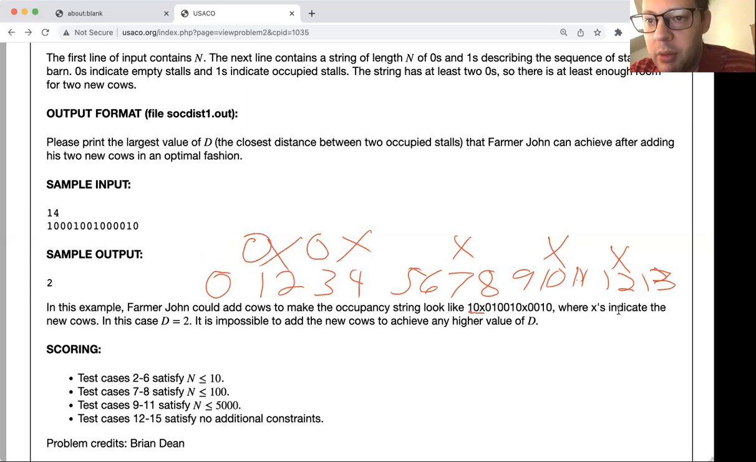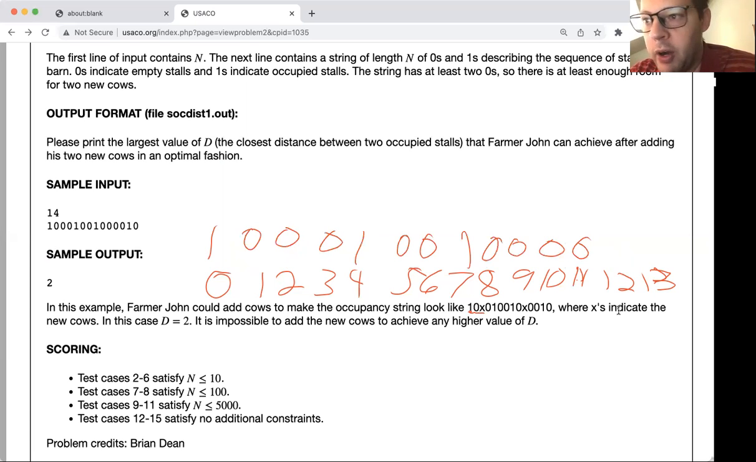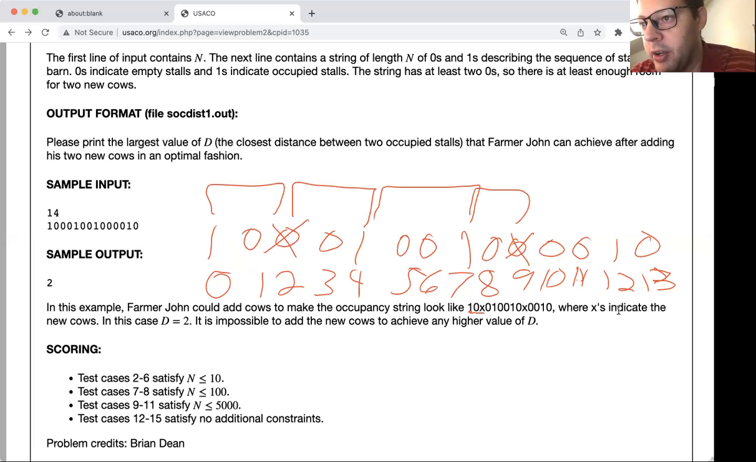Let me write that out here. I'm going to write the 1s and 0s. The original input string was 1, 0, 0, 0, 1, 0, 0, 1, and then 0, 0, 0, 0, 1, 0. So they put X's on 2 and looks like 9. So now our cows are here to here. That's an interval. Here to here is an interval. Here to here. Here to here.